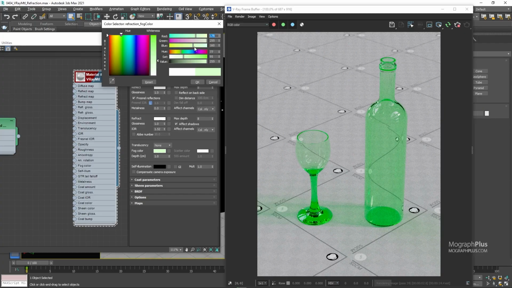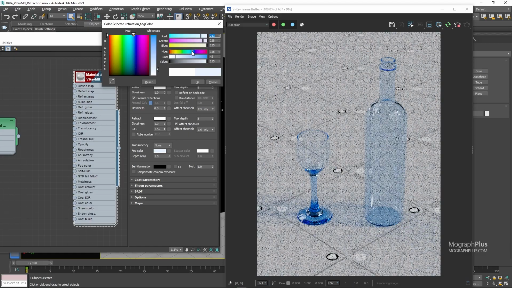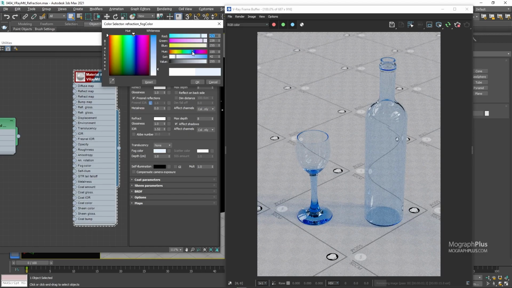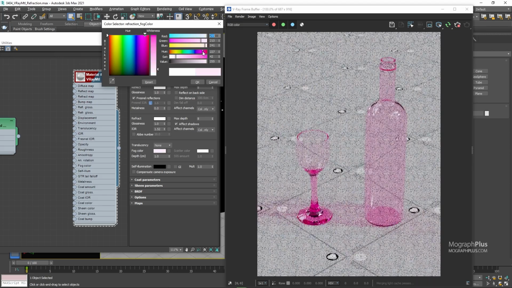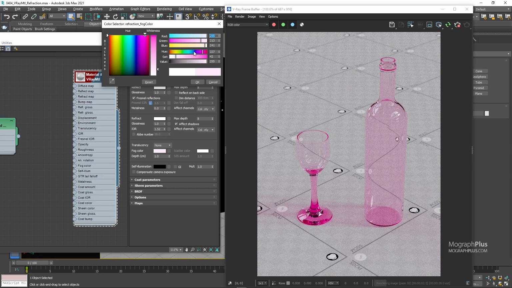Now, fog color filters the refraction according to the distance traveled by the refracted ray. The longer light travels inside a mesh, the more it is affected by the fog color, meaning the white light ray will turn into the defined fog color. Therefore, for example, green glass gets a deeper green as rays travel through thicker parts. Now let's change the fog color to a light blue color, for example. I'm going to set the red to 184, green to 237, and blue to 245.